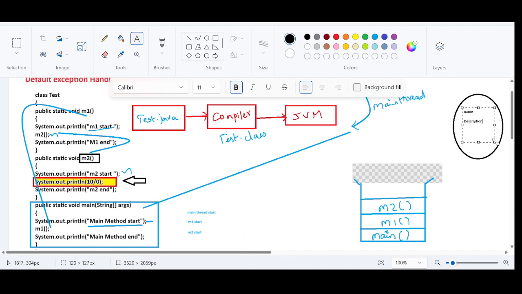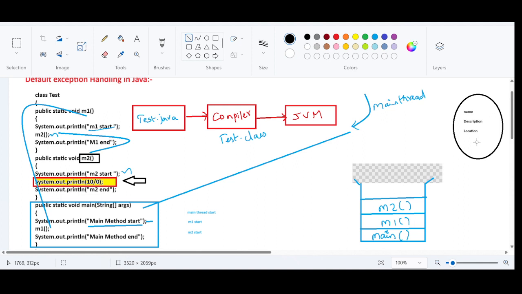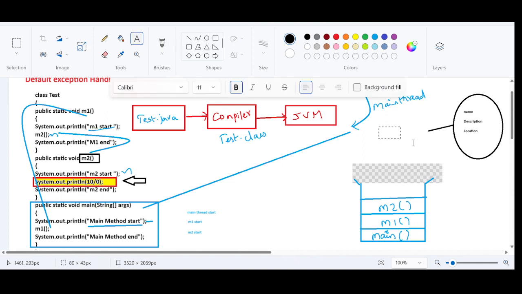Description. The third one is going to be what? Location. At exactly which line the exception has occurred. Right? So after creating this exception object, this is called as what? This object is called an exception object. Like, to understand the exception object.